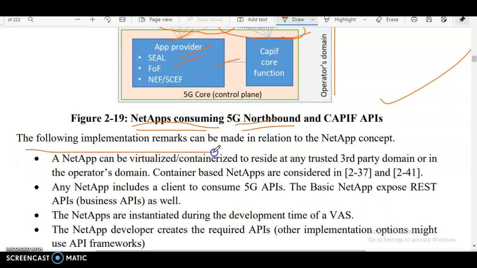The following implementation remarks can be made in relation to the NetApp concept. The NetApp can be virtualized or containerized to reside at any trusted third-party domain or in the operator domain. Container-based NetApps are considered in TS 22.237 to 41. Any NetApp includes a client to consume 5G APIs, and the basic NetApp exposes REST APIs, business APIs, as well.